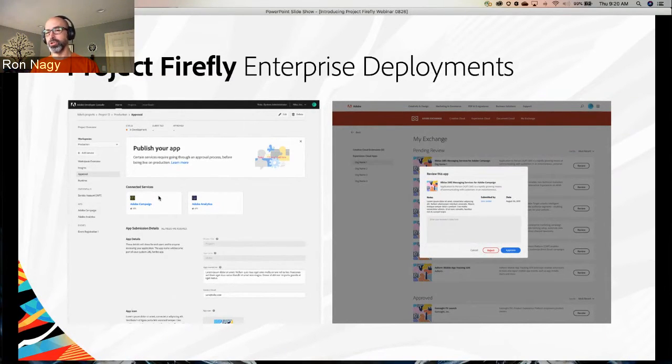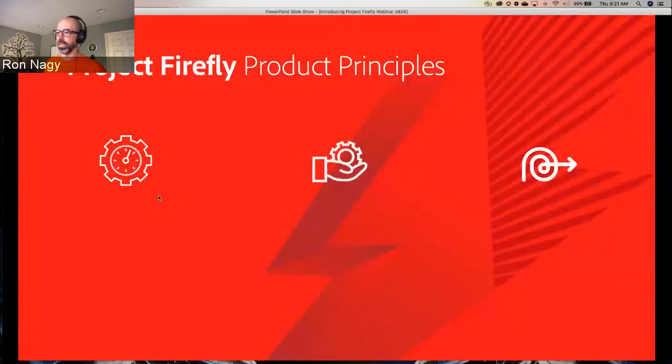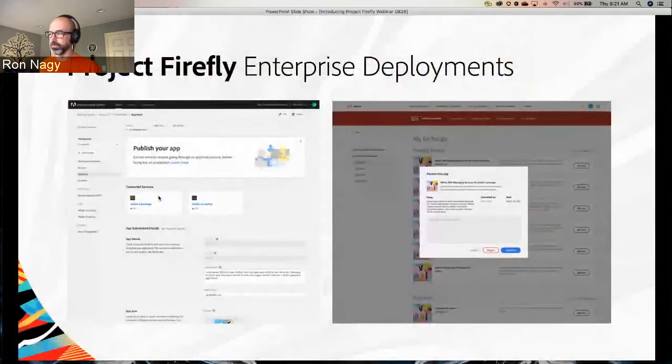So when you onboard to, or when you request access to Project Firefly, we onboard your org. And that org essentially means that anybody within your company will now see a Project Firefly button, and I'll show that in a second.